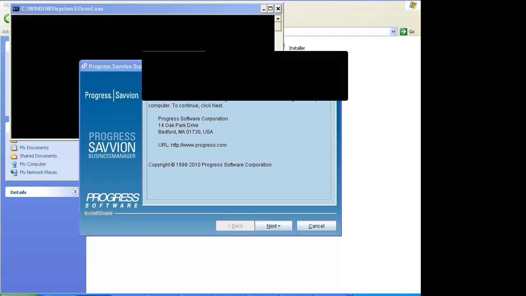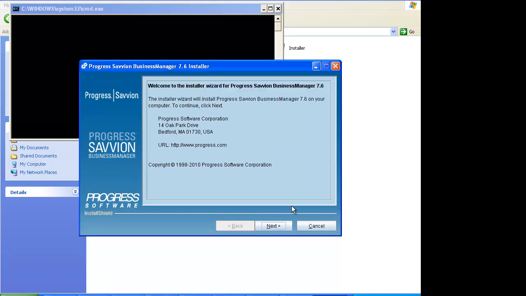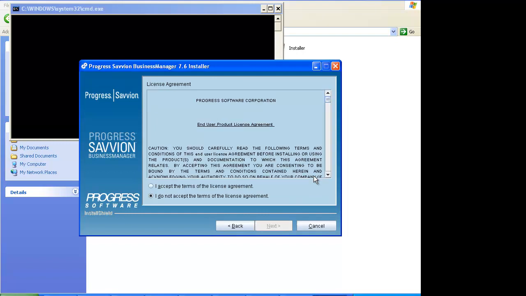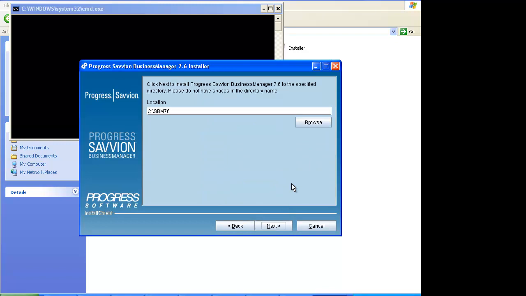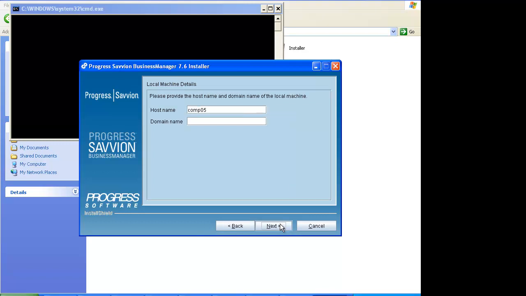Okay, so now we have the welcome screen with us. We will click on next. I accept. Next. This is asking where we want to install the Savvion server. C:/SBM76 is fine. Next. The host name of this particular machine, which is comp05.